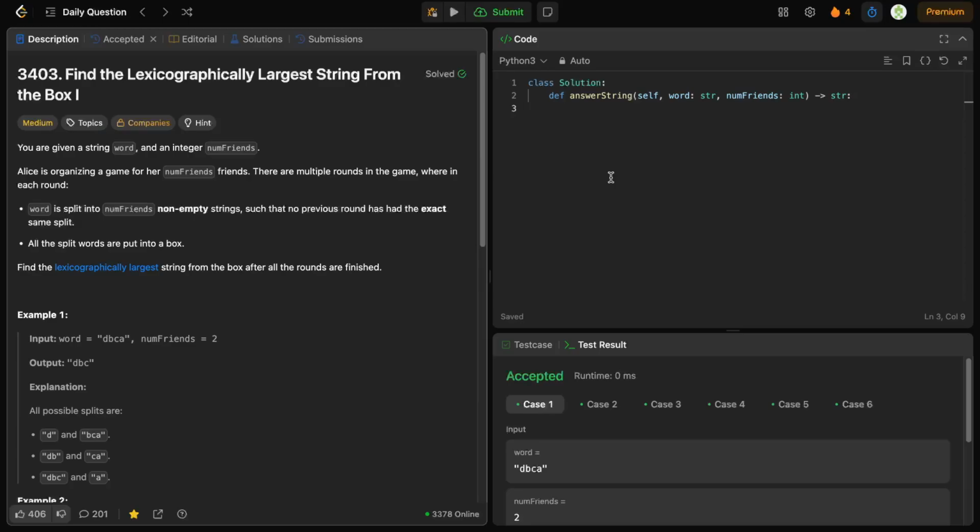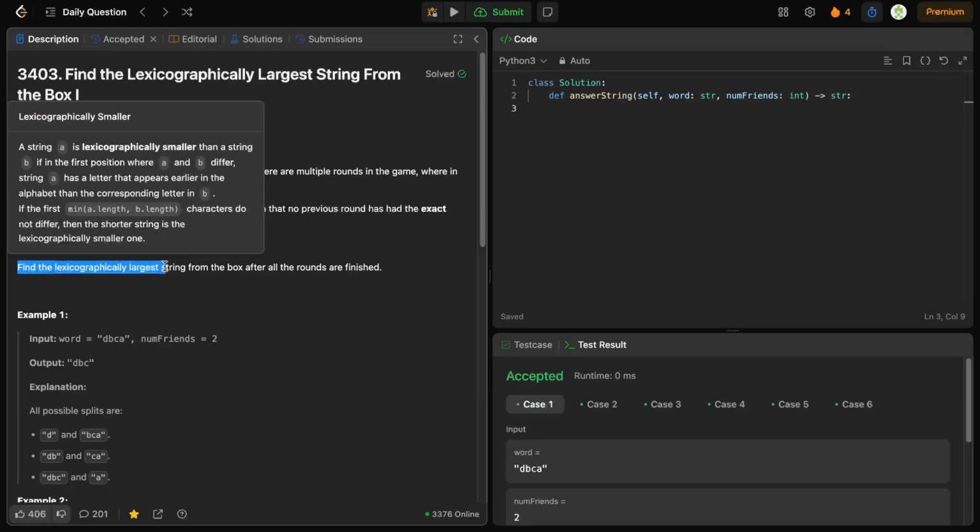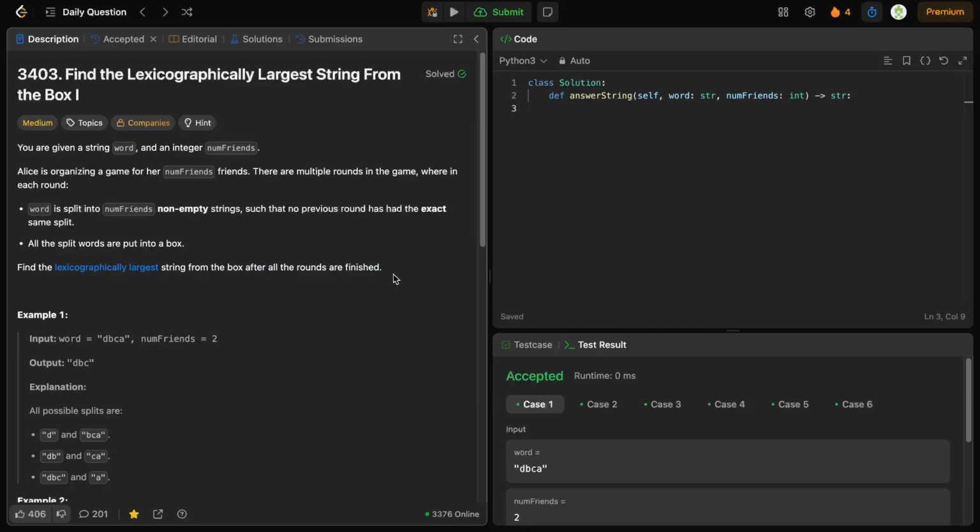This is LeetCode 3403. Find the lexicographically largest string from the box. This is the daily problem for June 4th, 2025. So we're given a string word and an integer numFriends, and basically we need to split the word among the friends, into non-empty strings. We're going to do that for all combinations of splits, and then we want to find the lexicographically largest string from all of those combinations.